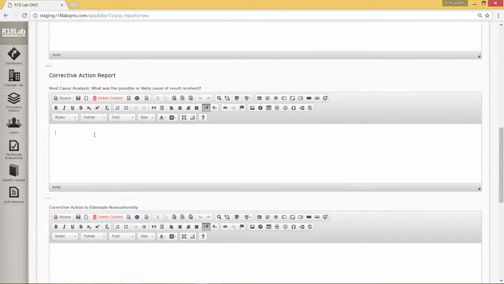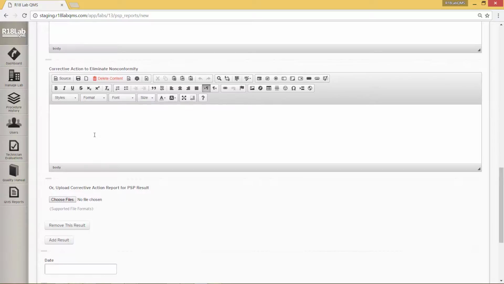I can provide my corrective action report, root cause analysis, what was the possible or likely cause of the result received. Equipment was out of calibration. Corrective action to eliminate nonconformity: calibrate equipment.